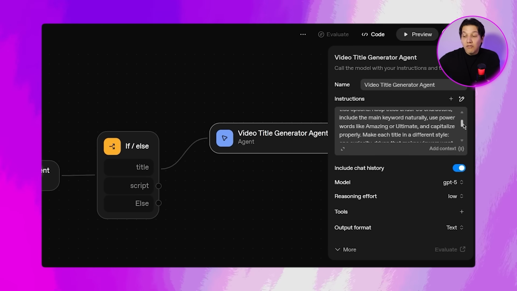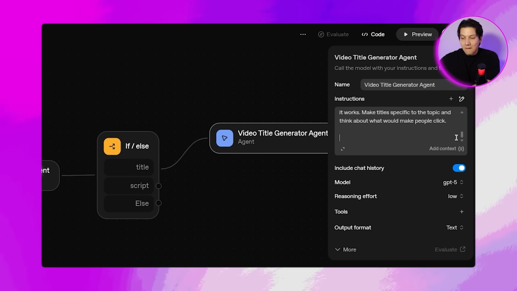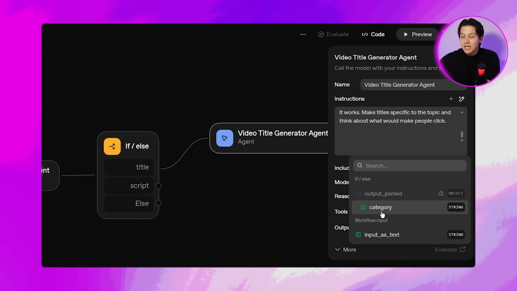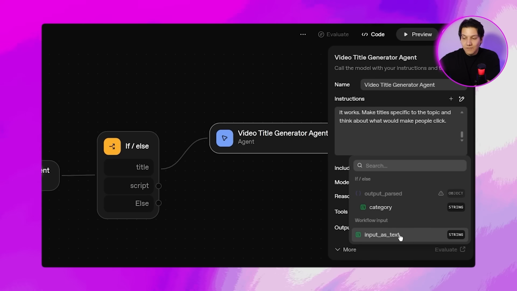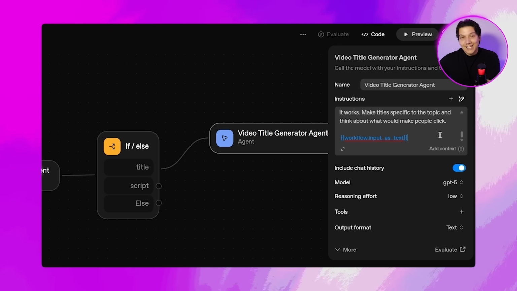And then, guys, for the model selection, we're using GPT-5 here because title generation requires creativity. Okay, so understanding marketing psychology and persuasive language is super important, and this is where the most capable model really shines, and that is GPT-5. And then for our title generator, we're not enabling any tools, it's just analyzing the topic and creating the titles.